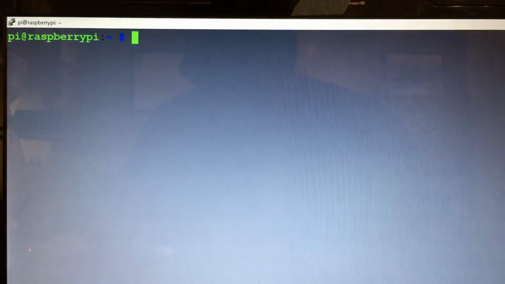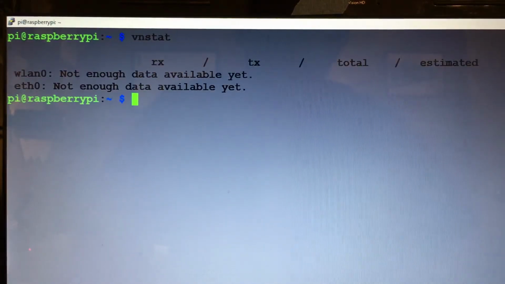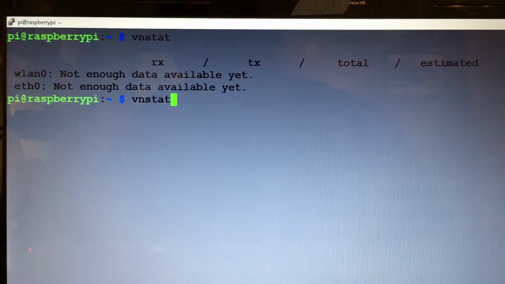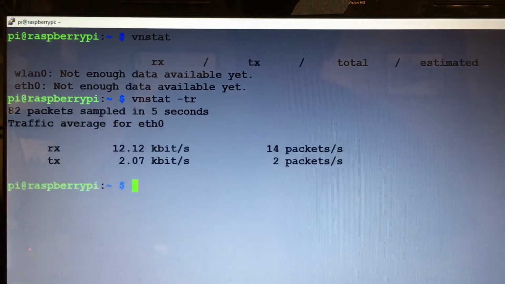So what we're going to do is we're just going to do a vnstat, but as you can see I don't have enough data yet. So we're going to do a vnstat space -tr. That'll run for 5 seconds. And as you can see, it'll show you how much I received and transmitted.